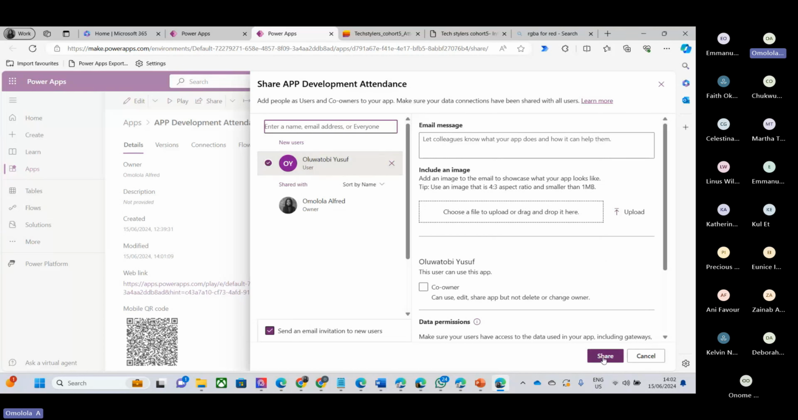And once I share with Toby, Toby will be able to use this application. But I can share with Toby either as a user or as a co-owner. User means I want Toby to be able to use this application. If I share with him as a co-owner, it means that I want Toby to be able to use this application, but also edit the application.